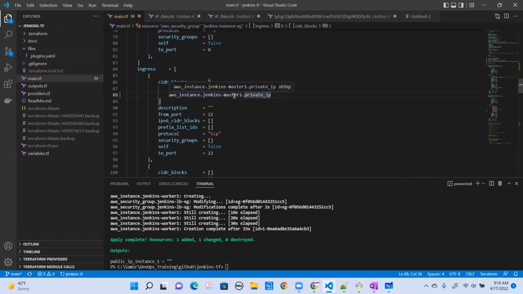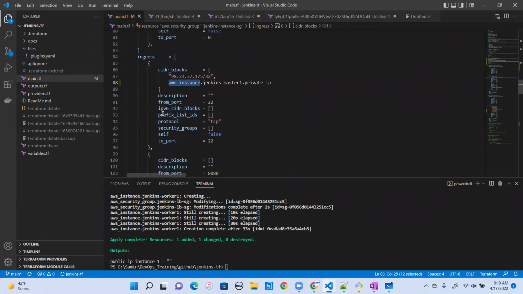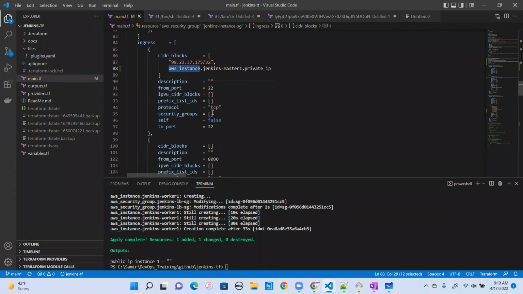Don't we need to use data.aws_instance? No, it is not data, it is a resource. Resource only. If we are trying to get something from that, we will use data, right? Just hold on, I'll tell you what's the difference between data and resource in a second.